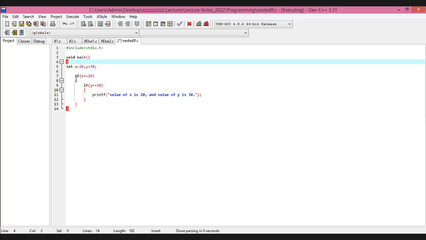So here you have an if statement, and inside that if statement there's another if statement. That is why we call it a nested if. What they're checking is if x is exactly equal to 20. Now you will experience this for the first time: two equal signs.